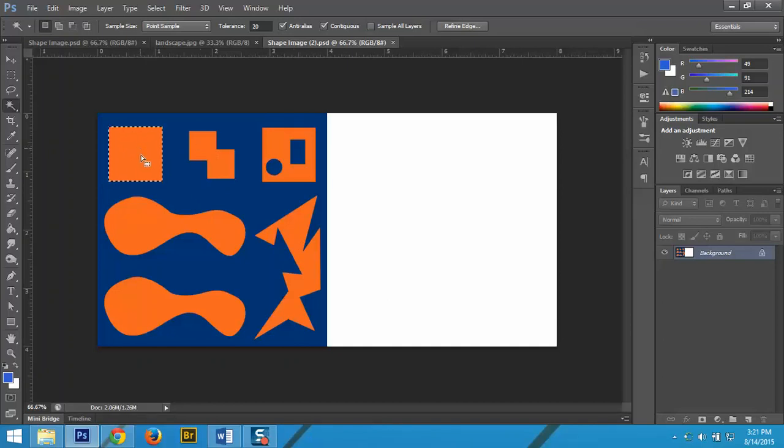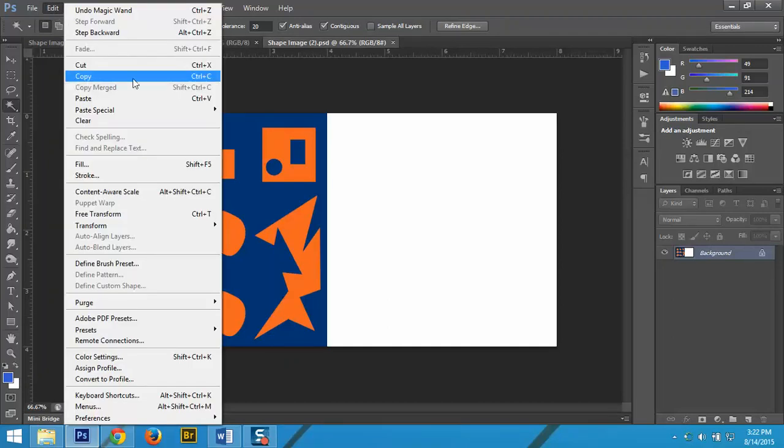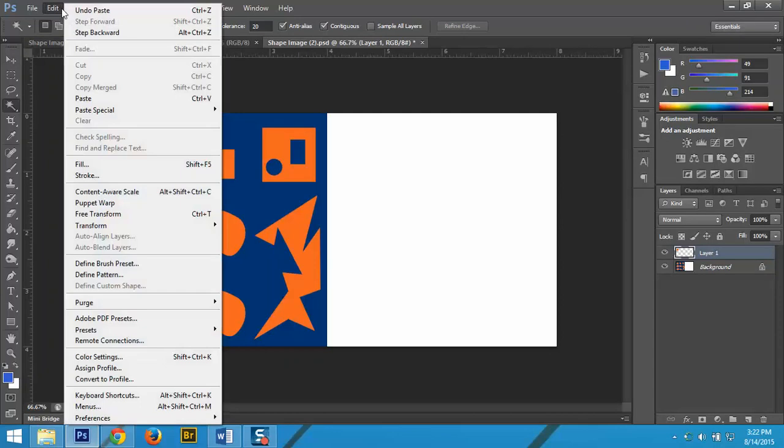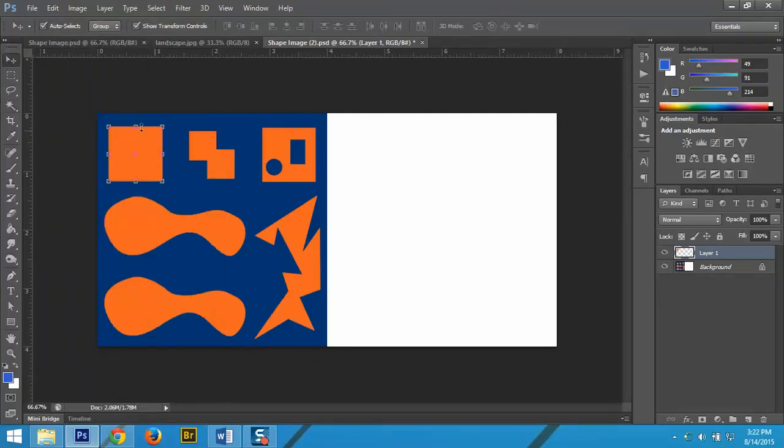Just as a refresher, how you copy and paste: you select whatever it is you want to copy. You go to Edit, Copy. The keyboard shortcut is Control-C. And then you will go back up to Edit, Paste. The keyboard shortcut for Edit, Paste is Control-V. Now once you have that copy, the way Photoshop works is it pastes directly over top of where it copied from. So I'm going to just move this over to my white blank area.